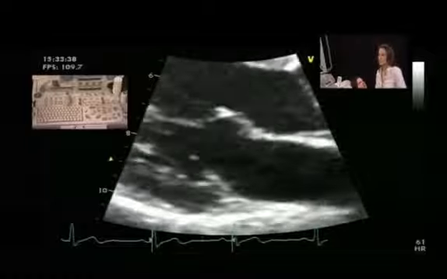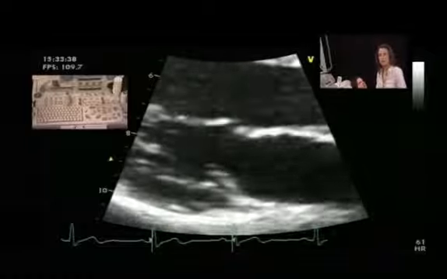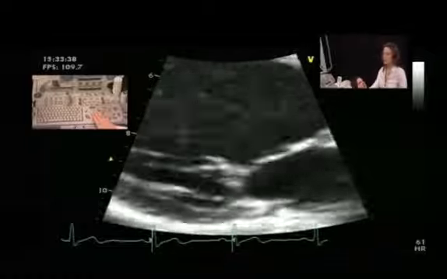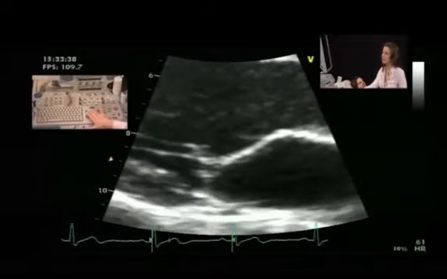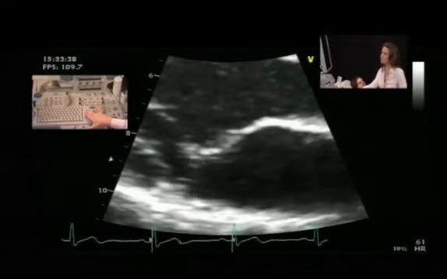So what to do? You have two possibilities. You can either look at the image in slow motion, so just take the trackball and reduce the speed of the image a little bit.